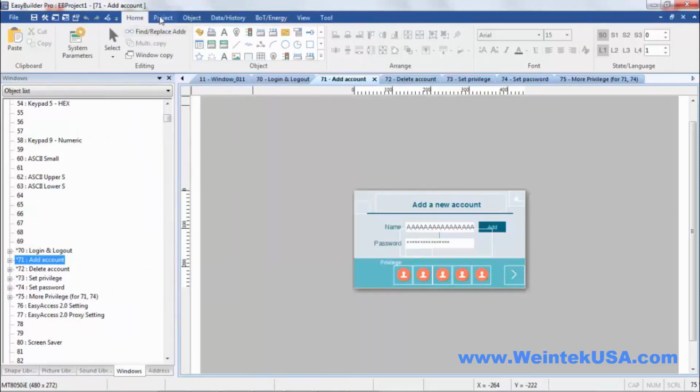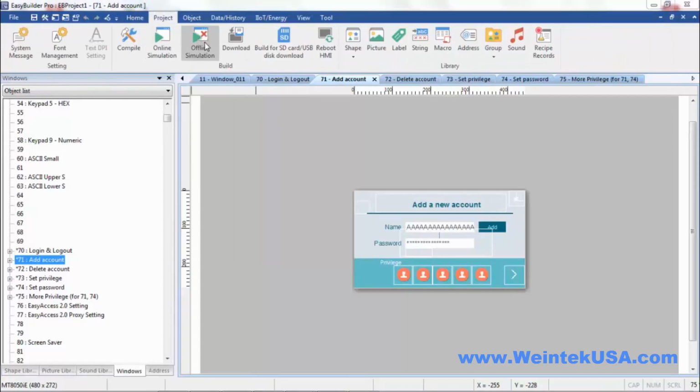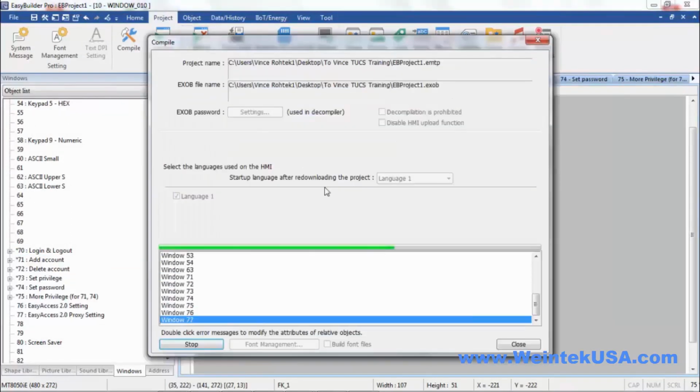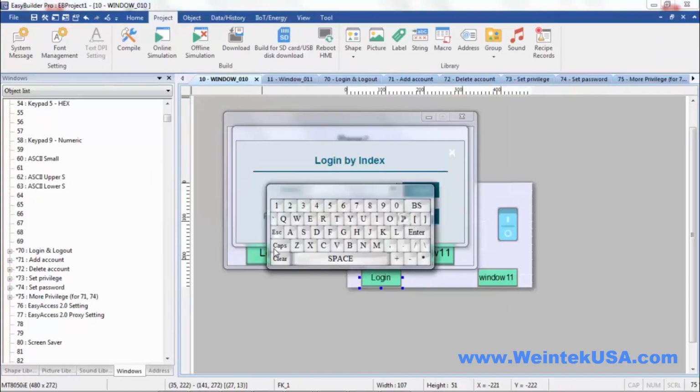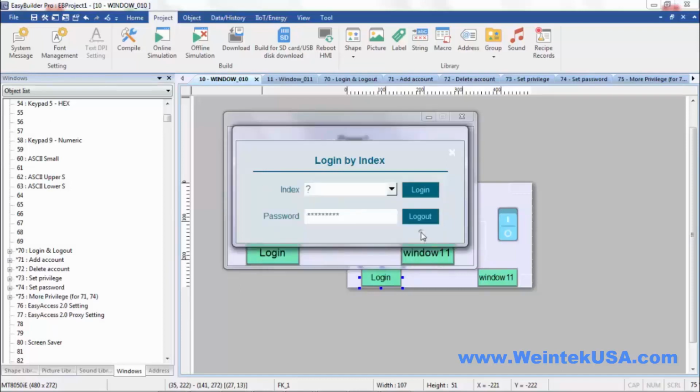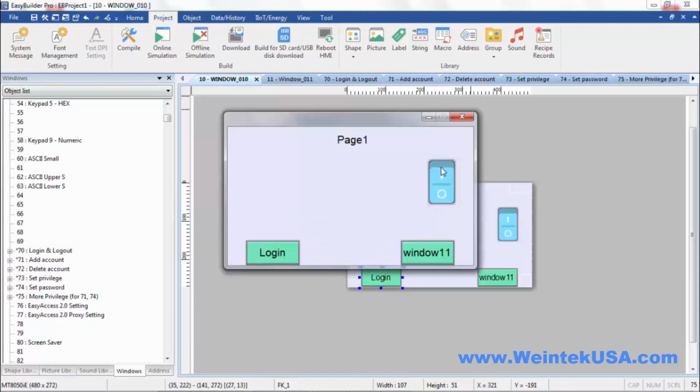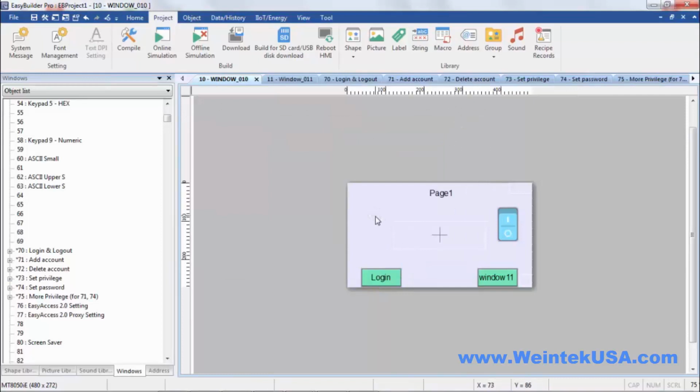So let's go ahead and do a real quick little simulation here and test out our security. Now you can see I have access to these other buttons. And that's about it. It is as simple as that.